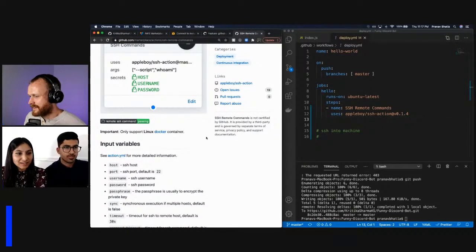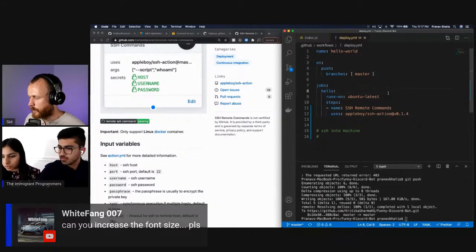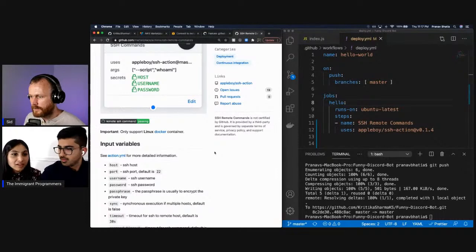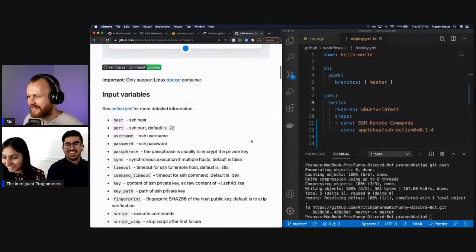Okay, sure. White Fang's asking if we can increase the font. Can we increase just on the code or on the browser or both? We're gonna do both. Okay. So let's go back to, whoa, nice, better.